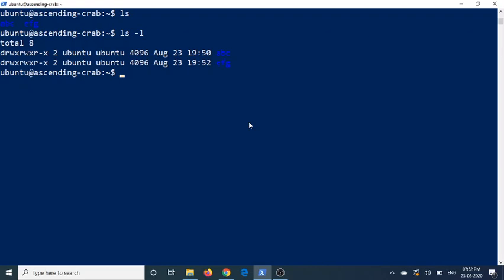Now I want to get into the directory. How to get into the directory? There is a command called cd. cd means change directory. So what you have to remember? The command name is cd, change directory.